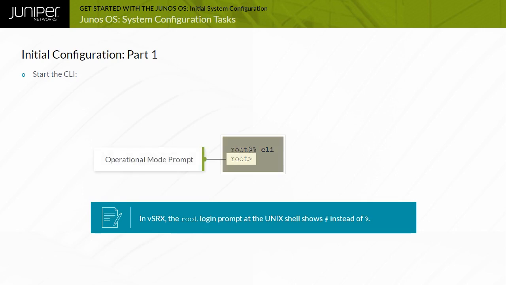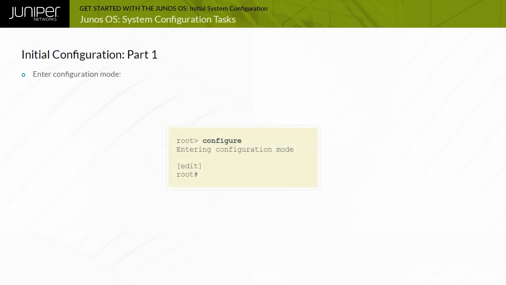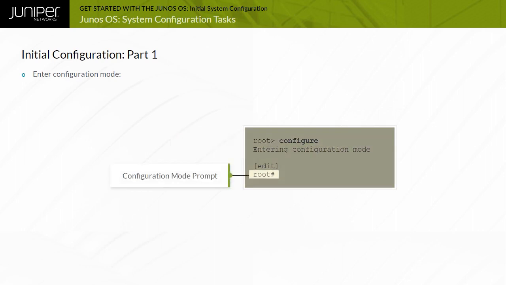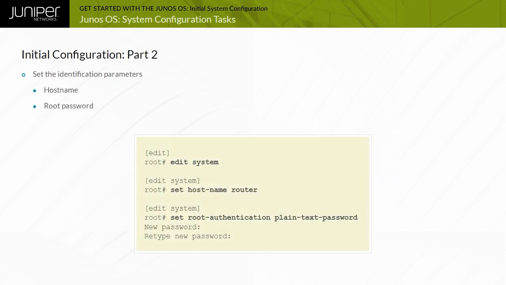After starting the CLI, you enter operational mode. You can make changes to the configuration only in the configuration mode. Enter configuration mode by entering configure at the operational mode prompt as shown. The example shows how to use the CLI to configure the hostname and a root password.